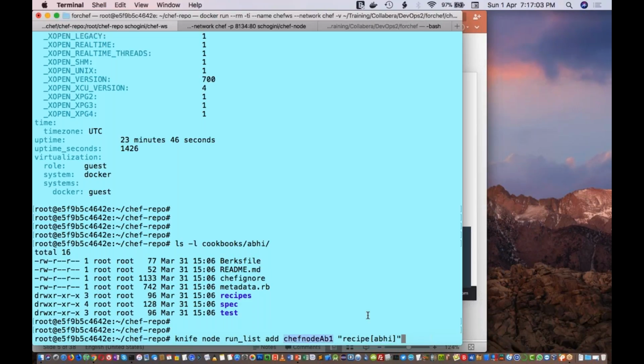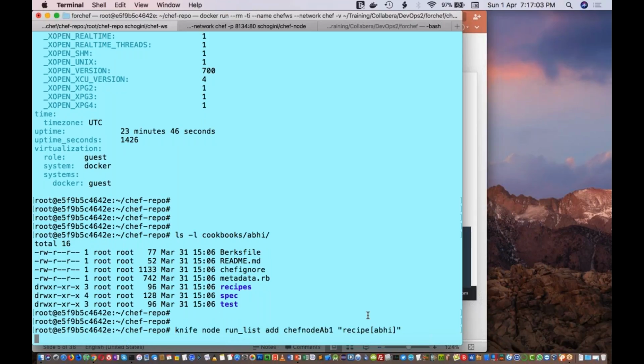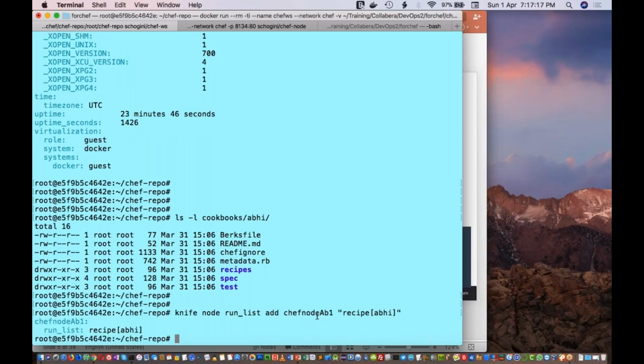Okay, so now I'll execute this command. What is happening is that this command is adding this particular recipe to the run list of this chef node AB1. So now you can see that the run list recipe is being added to the chef node AB1.